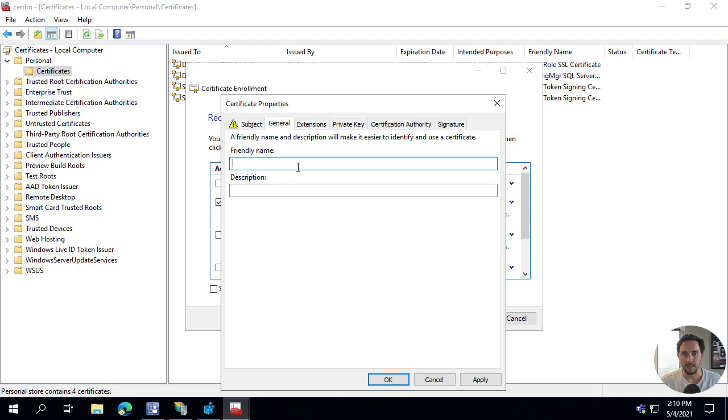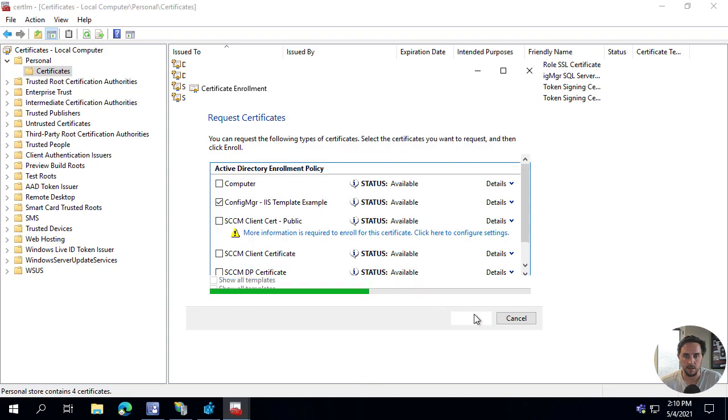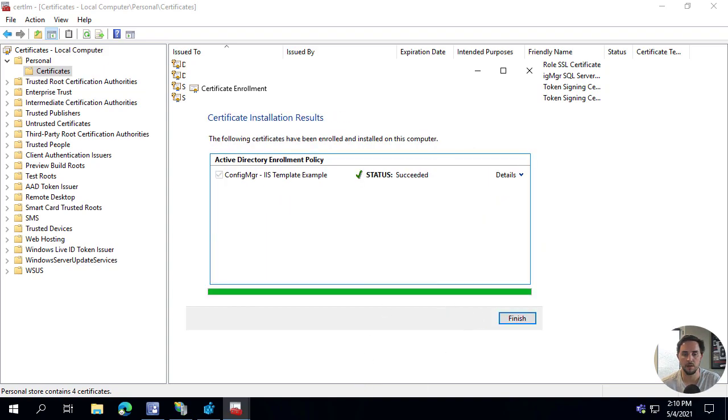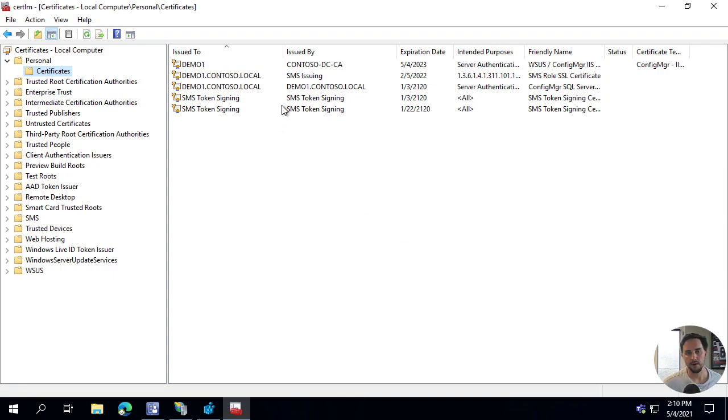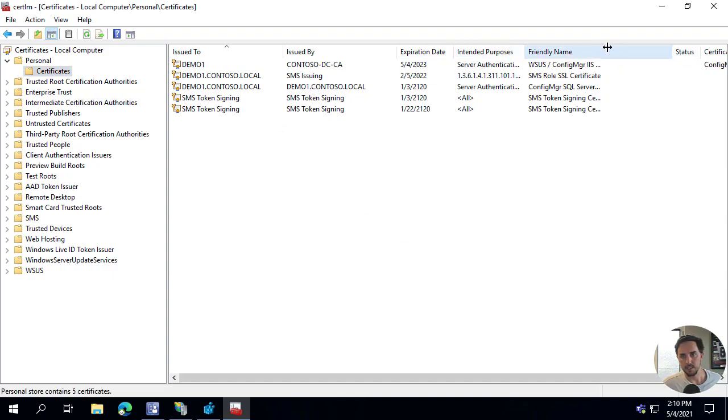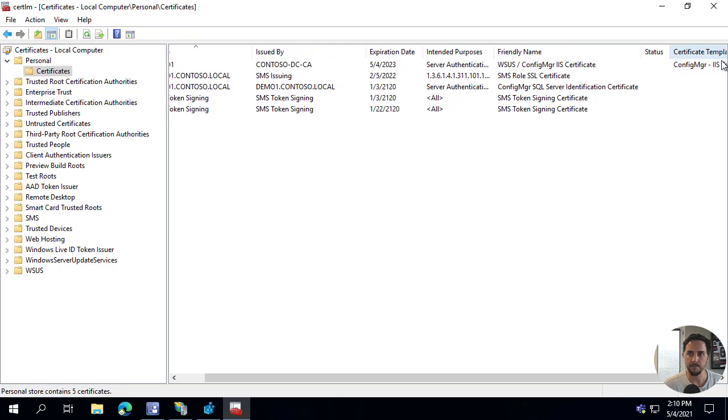Second, I do recommend adding both a friendly name and description. So we'll call this wsus/config-manager-is-certificate. I'm going to copy that and add it in the description as well, and then choose OK, and then enroll. Okay, so at that point, we have our certificate. We can see the friendly name. We can also see the template that it was issued from.